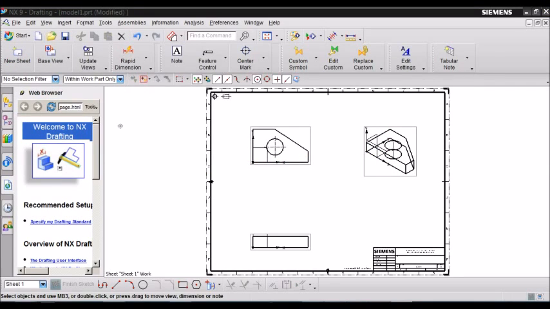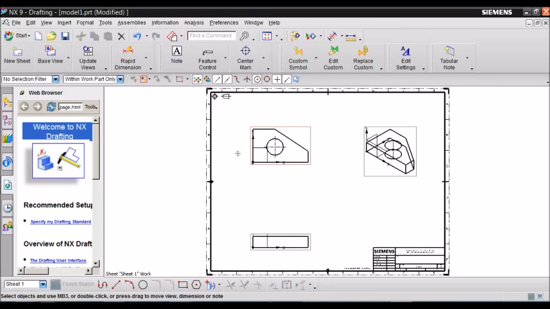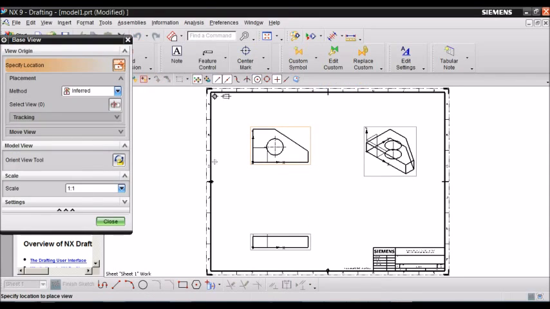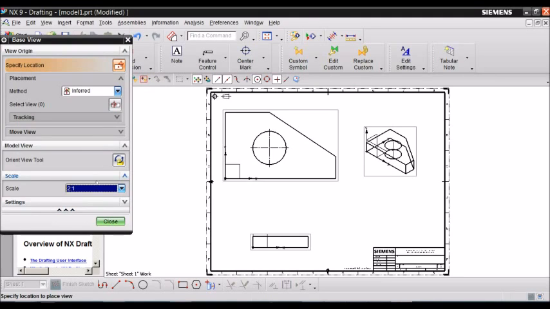Now, we will modify the scale of our view. You can always modify anything you want by right-clicking. Make sure that a red line is highlighting your piece, right-click the view, and then click Edit. Here you will be able to make any changes that you want. Let's have this one at 2:1.